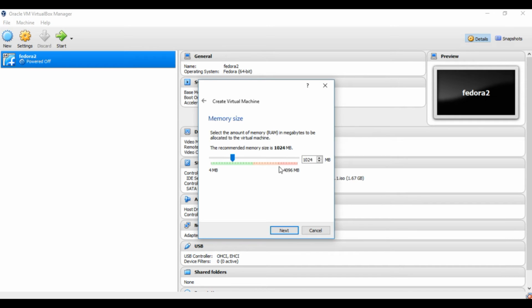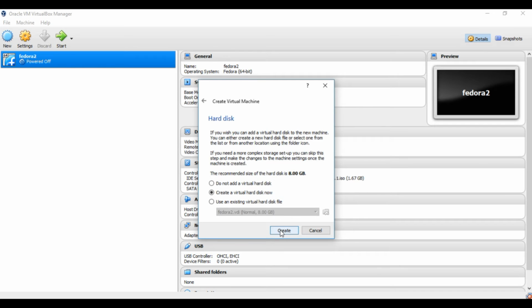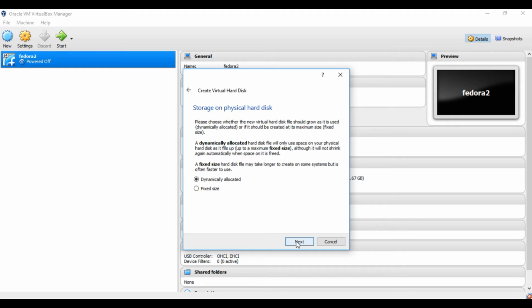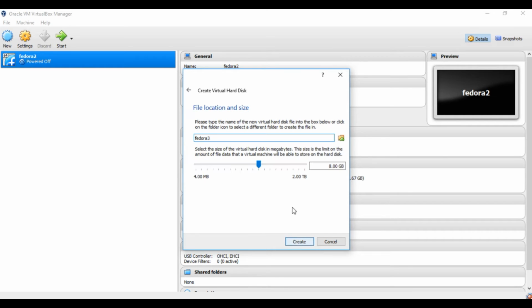Give next, and here you need to allocate the RAM memory for your operating system. I recommend you to give minimum of 2 GB so that it will run so smoothly. And create, okay, next, dynamic location, okay, next. And here you need to allocate the hard drive for your OS, and I recommend you to give 8 GB, minimum of 8 GB. You can give more than that also. And create.